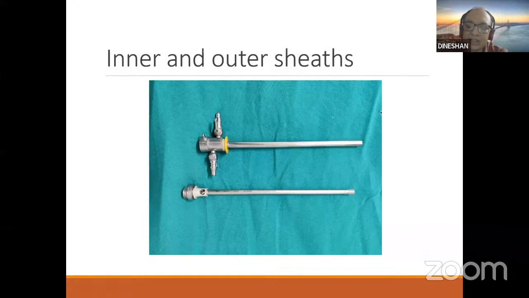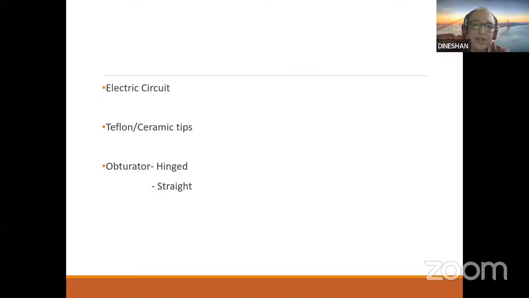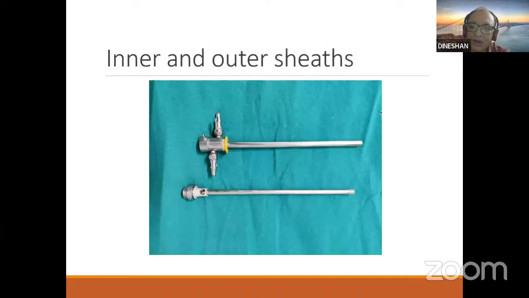You can see that it is insulated with Teflon or ceramic coating. The tip is made of ceramic coating, so that will insulate it and prevent the current egress into the sheath. That is very important. You have to always verify that it is intact before doing the procedure. Every time you have to see that the tip is intact.